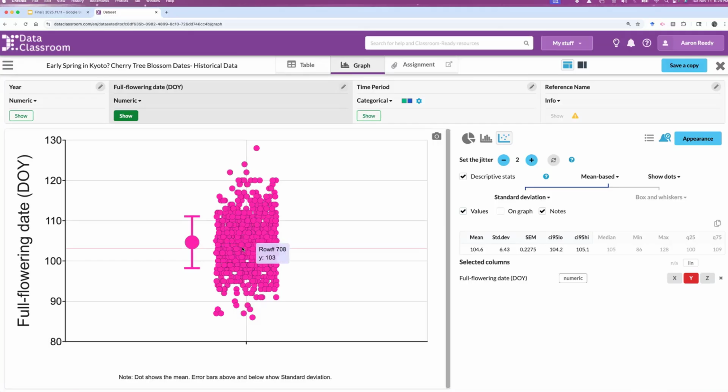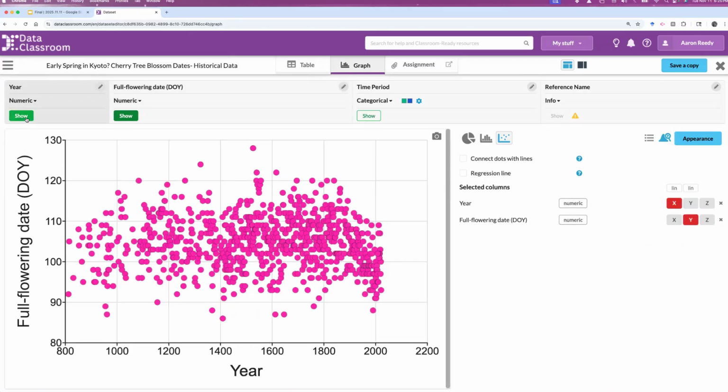And you can see we have a lot of data here, and it ranges. It looks like the latest the cherry trees have ever been in full flowering is day 128, which is May 8th. And the earliest recorded date is day 86. That's March 26th. So you can see the range. And when we look at this historically over time, we can see this pattern.